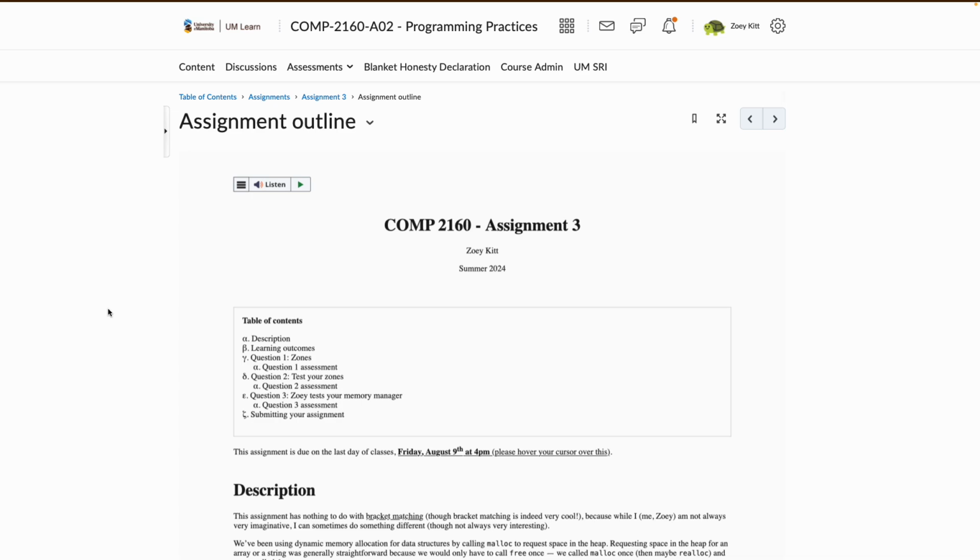Would you say this assignment is going to take longer than the last assignment? Yeah. A memory manager is more complicated than a stack. So, actually, maybe not.